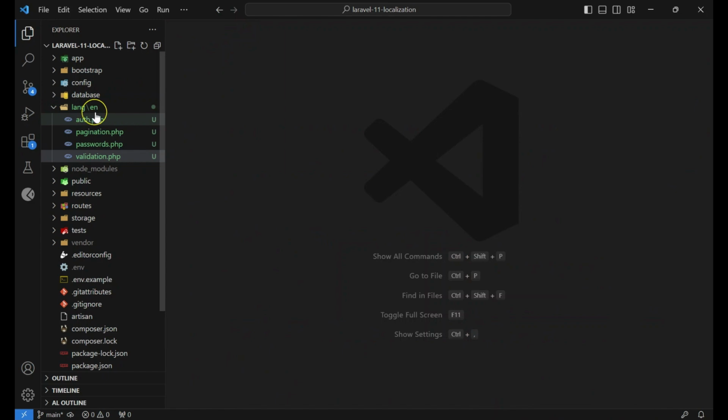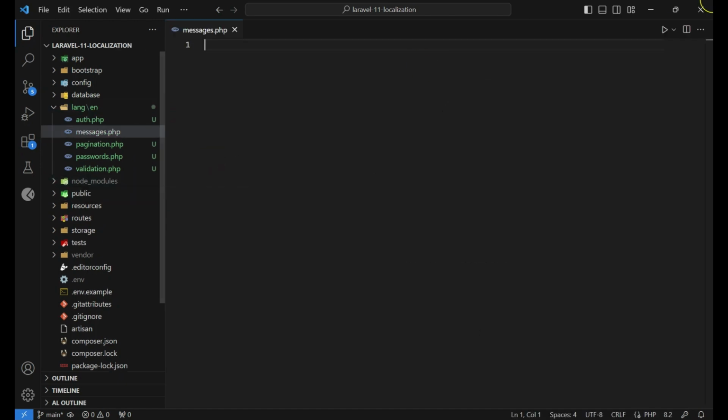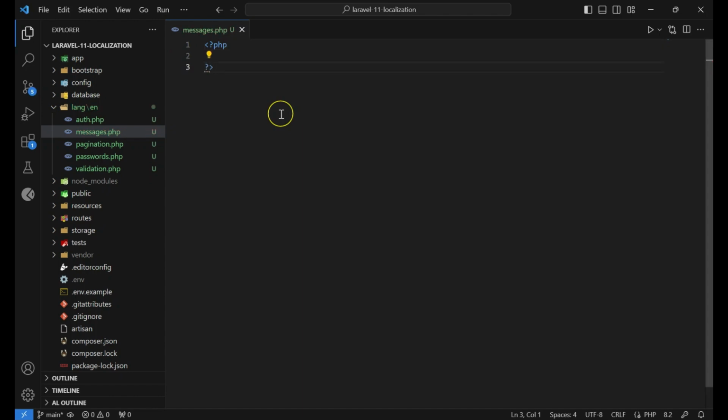Okay, that's cool. So what we need to do, in our English directory, we can create a new file and we call it, let's say, messages.php. Okay, and then what we are going to do next, in this file we are going to return an array. I forgot to open PHP here, and then I'm going to close it down here.